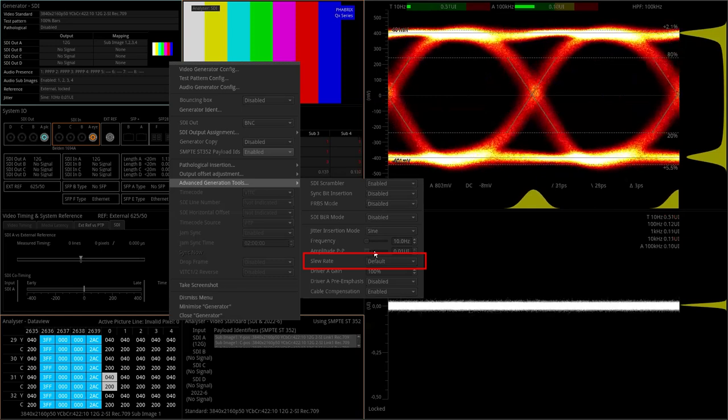Slew rate adjustment. Adjust the slew rate of the generated signal from its default setting. Fast is the standard slew rate for 12G signals. Slow, 10% slower than fast, is the standard slew rate for HD, 3G, and 6G signals. Default automatically provides the standard slew rate for any signal being generated.